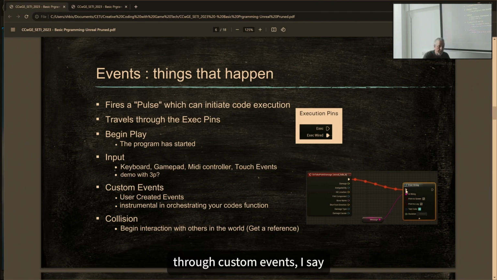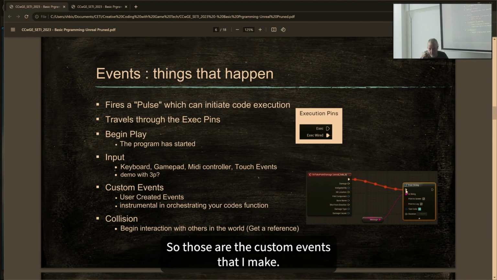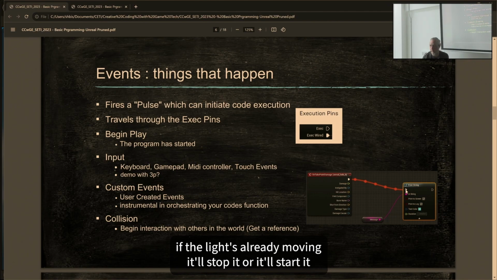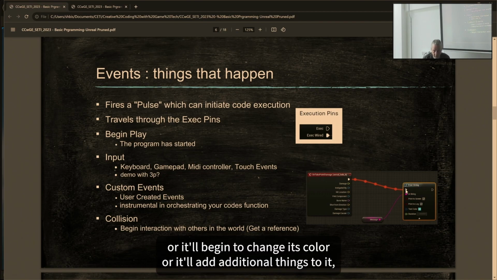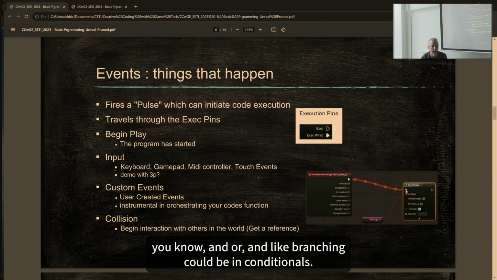Through custom events, I say, use that value to change the X position. Use that value to change the brightness of the frames. Those are custom events that I make. I want it to be that when I hit this button, if the light's already moving, it'll stop it, or it'll start it, or it'll begin to change its color, or it'll add additional things to it, you know what I'm saying? And like branching and conditionals.